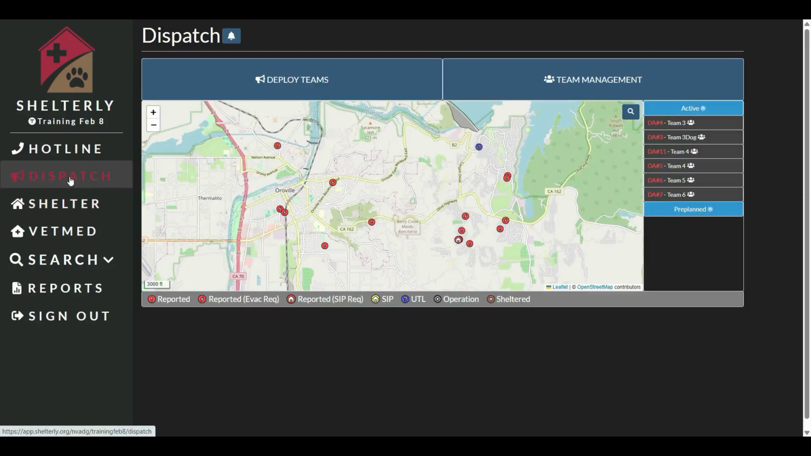The first map that you see shows all the service requests assigned to an active dispatch assignment. And the active dispatch assignments are listed here on the right side, along with the team that they were assigned to. At the bottom of the map is a legend defining what those dots mean.